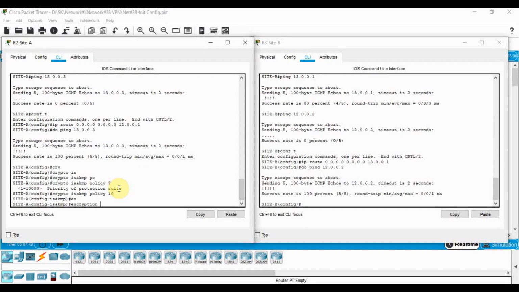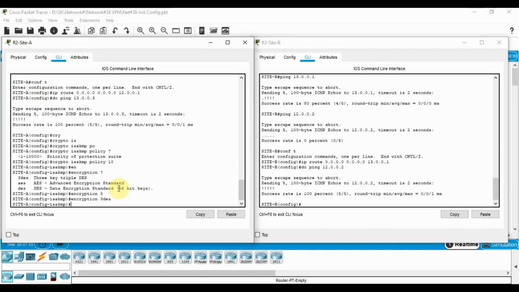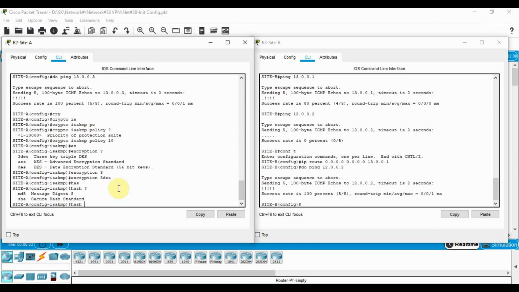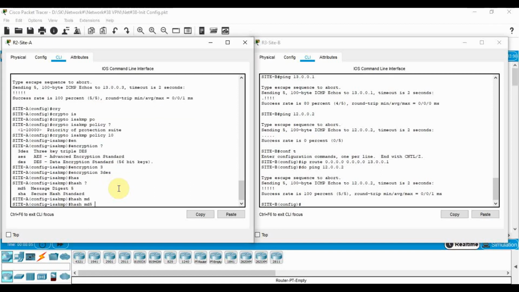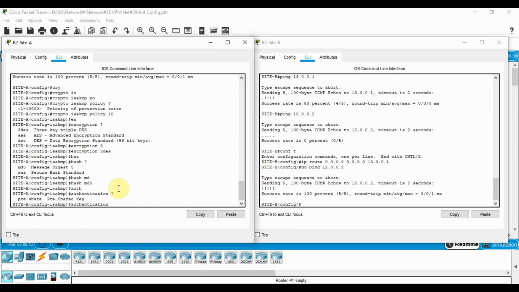and now we have to define the encryption method for phase 1, which is the original initial tunnel between two routers, and use the question mark. We have different options: DES, triple DES, and AES. Let's go with triple DES in this case, and now we need to define the hashing method. So hash question mark, we have SHA-1 and MD5. So we choose MD5, and now it's time to choose the authentication method.